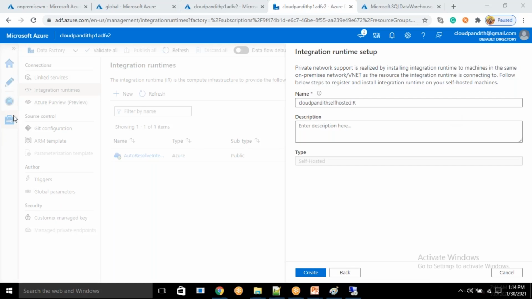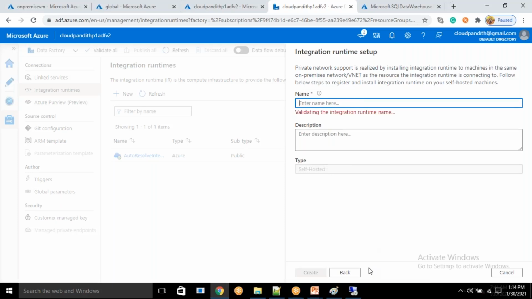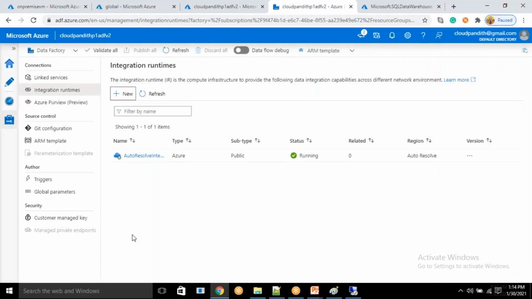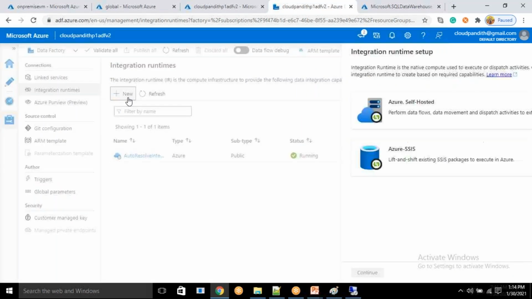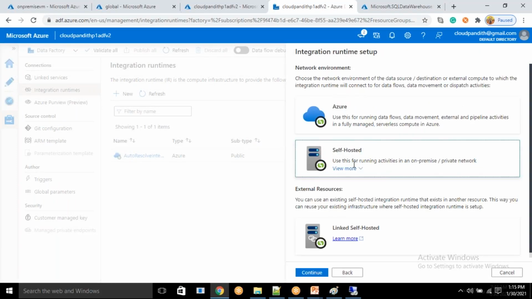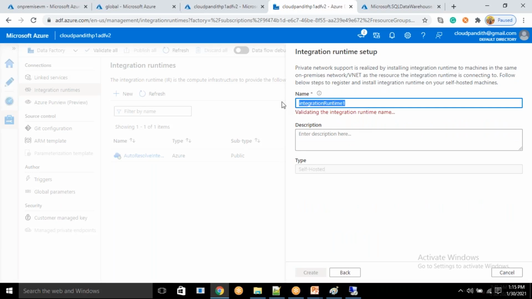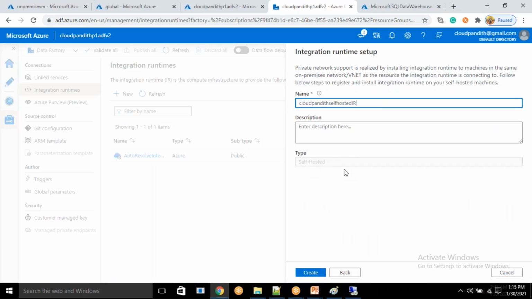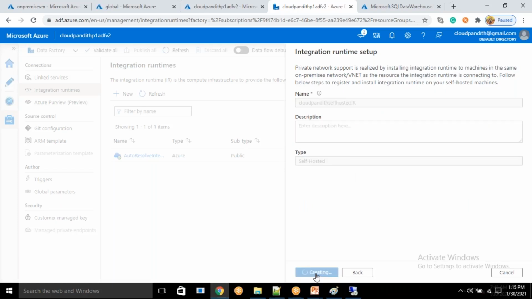Okay, so I just came to the Manage tab. I hope you know. Coming to integration runtime. If you want, let me just take a step back. Cancel this. Okay, from the Author tab, I came to the Manage tab. Go to integration runtime. Click new. Click Azure, self-hosted. Click self-hosted. Continue. So here I'm going to say Cloud Pandit self-hosted IR. Okay, just click create.